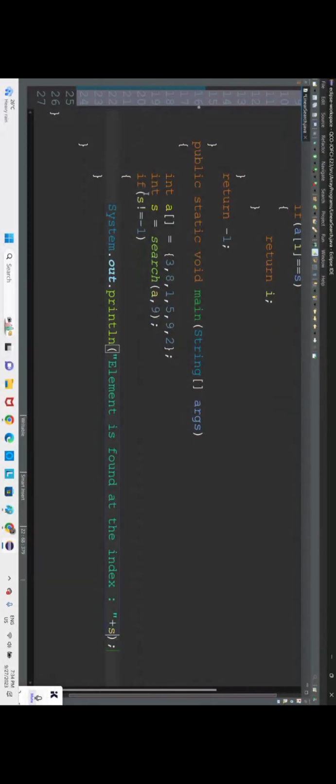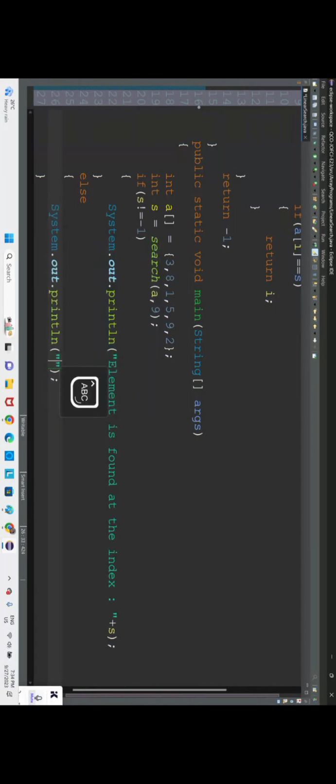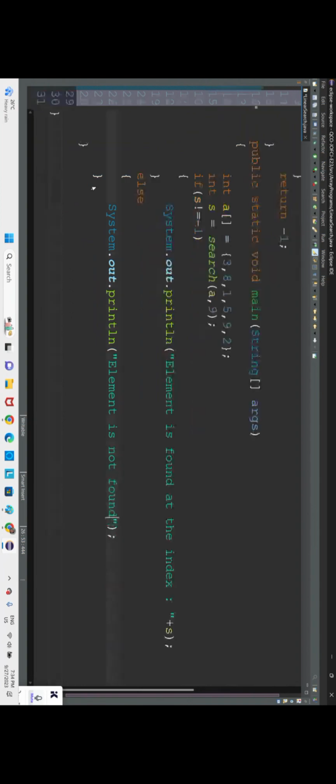But if it is equal to -1, this condition will become false. When the condition in the if is false, control comes to the else block. Now after coming to the else block, we shall tell element is not found. Okay, let us start executing.